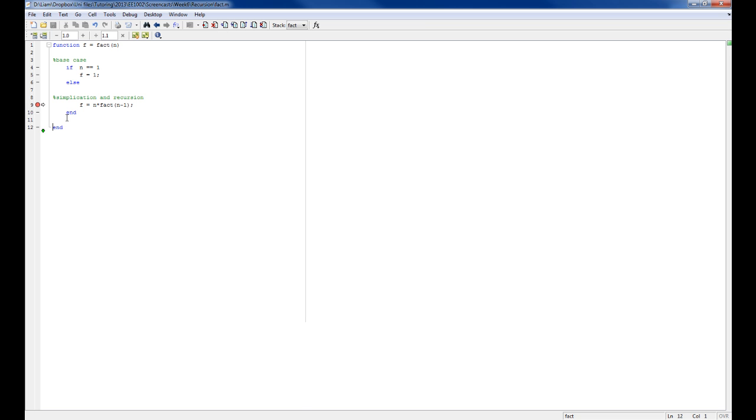So I step next now. Now f is 1, n is 1. Now I hit this line again where n is 2 now, and this function returned a value of 1 from the base case. Now I click next again.